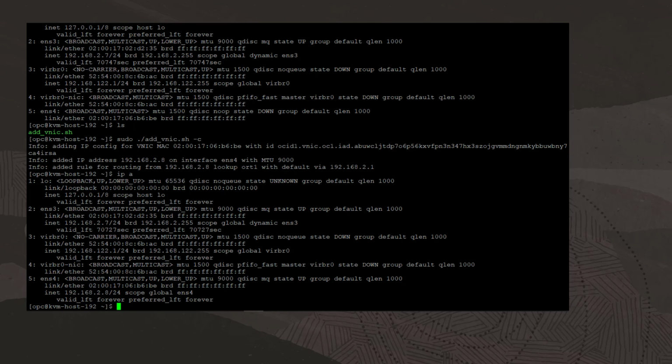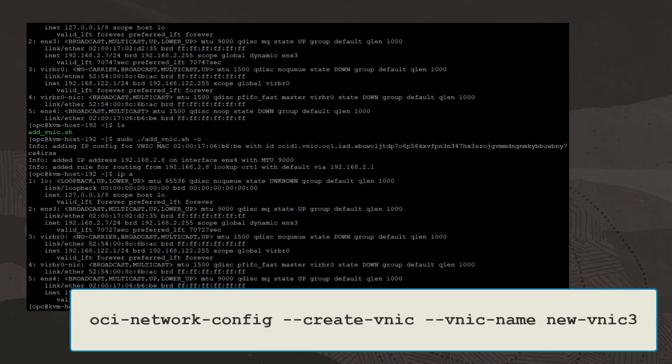Like with block volumes, we can use an oci-utils command to create a new VNIC for our instance, but from the command line. With root level privileges to do this, we can use the command oci-network-config create-vnic --vnic-name new-vnic3. Remember, to do this, the hardware shape for your instance must have the available resources to allow additional VNICs to be created.